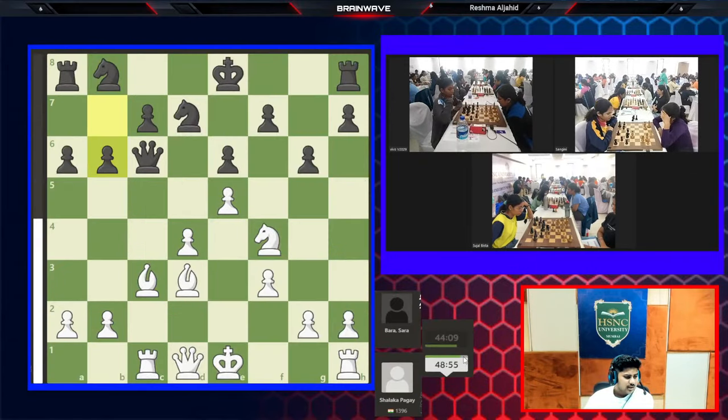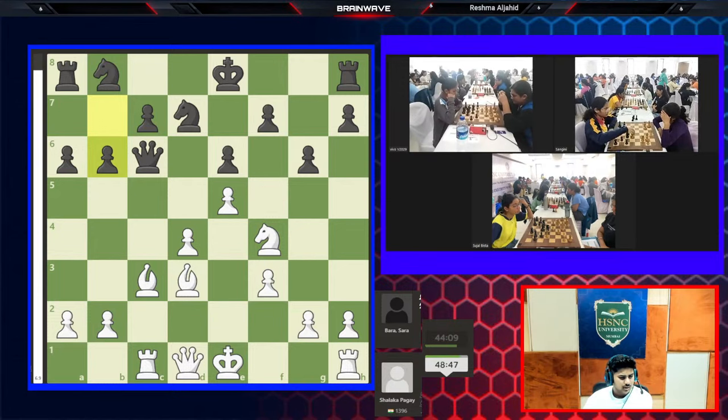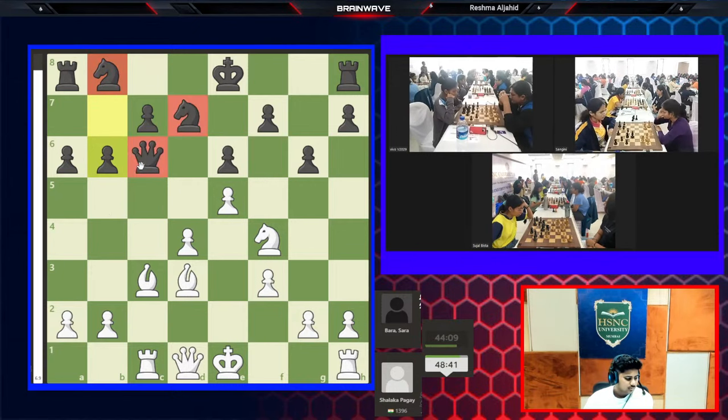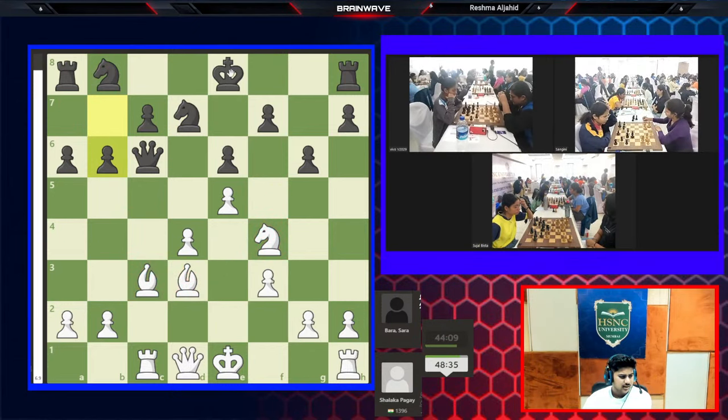Let's check out Sara's game. Okay, so this is University of Mumbai versus MU. And I can see Sara is losing this game due to the bar. The bar is just dancing up and down. This is the position currently, and I think she can just cancel after this.